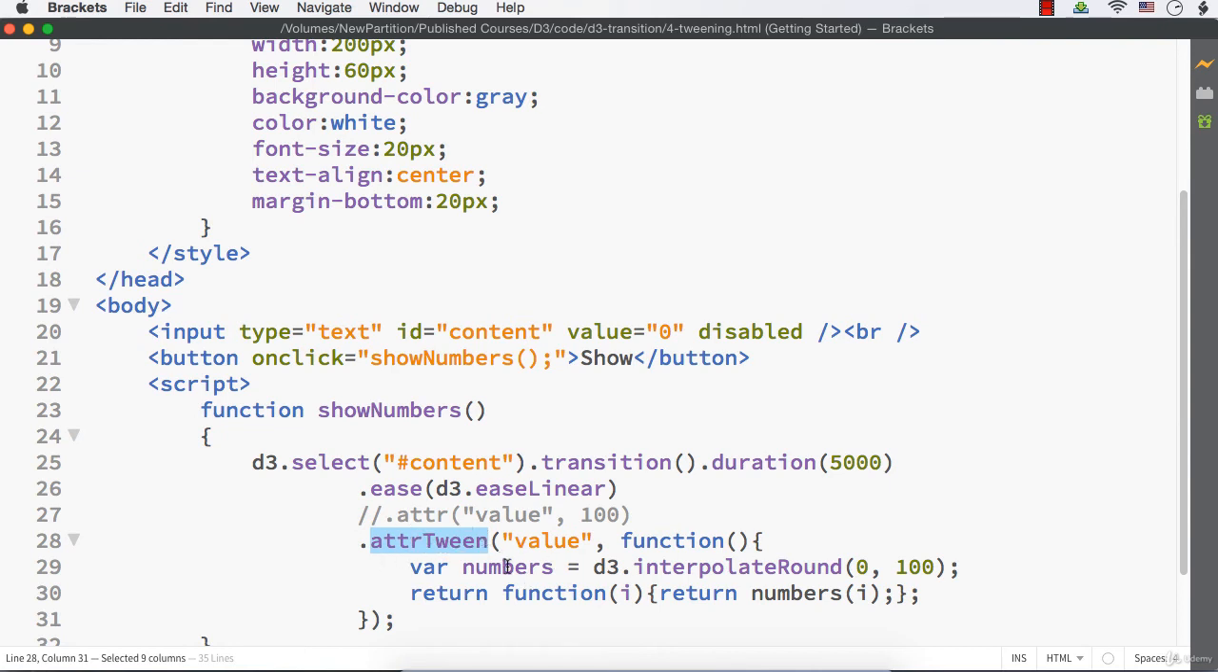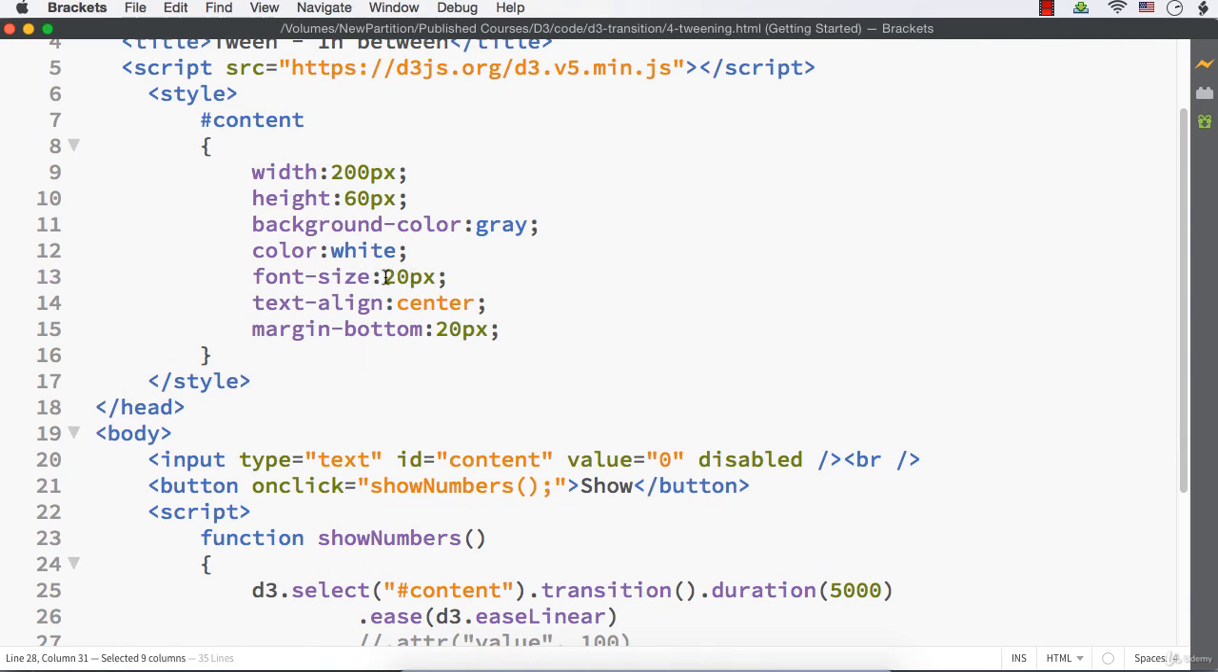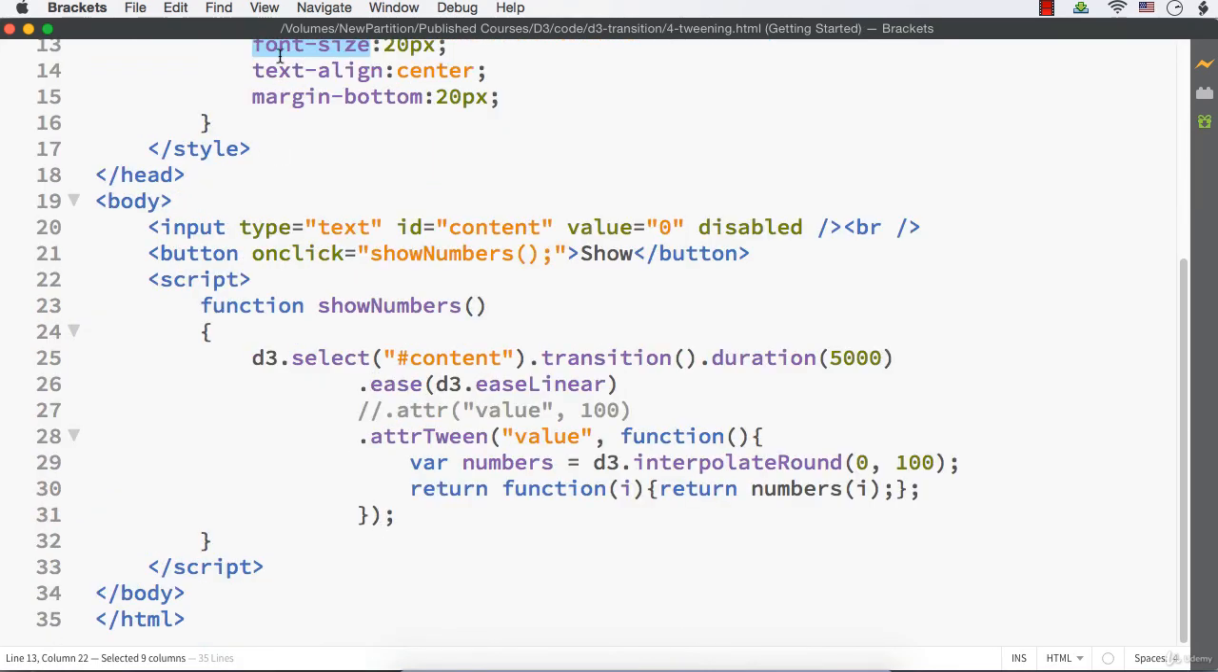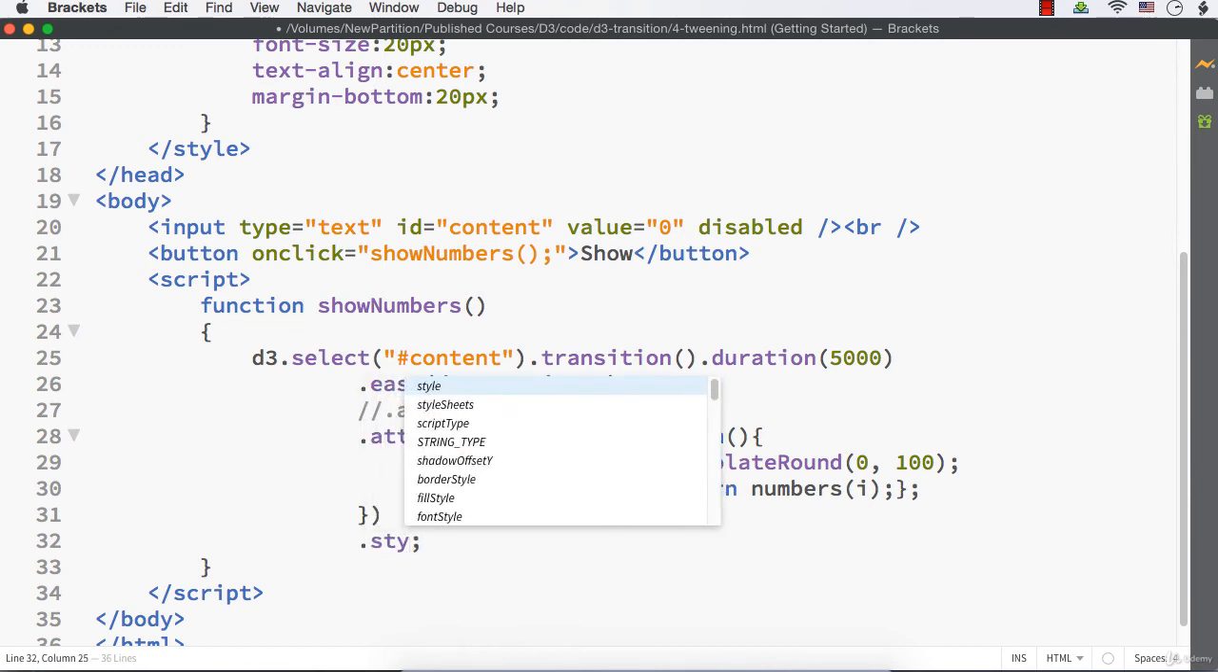Suppose we want to tween styles, that is, we want to calculate the in-between values for some style. In that case, the name of the method is style tween. So suppose we want to increase the font size from 20px to say 50px. Font size is a style property, right? It is not an attribute, it is a style property. So let us try to increase the font size. In that case, which tween function should be used? It is style tween. So let me specify dot styleTween.